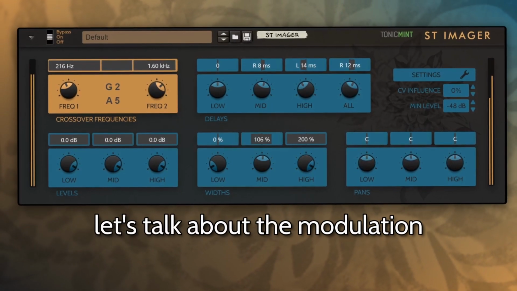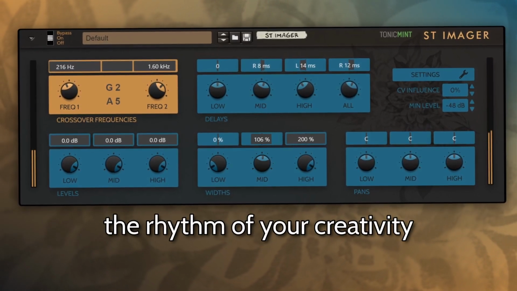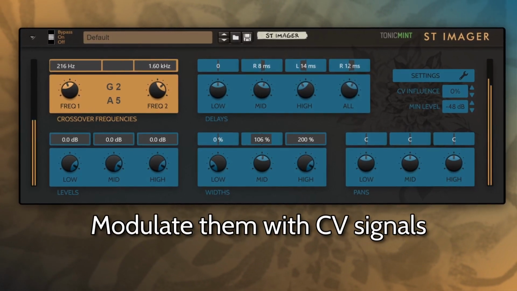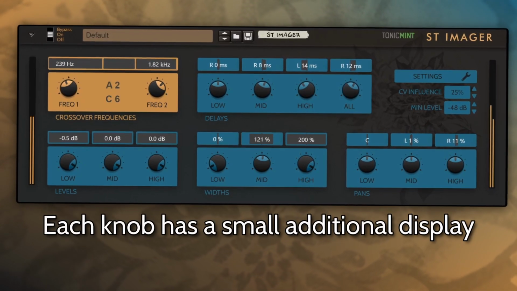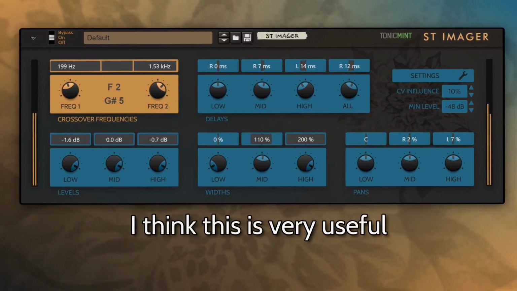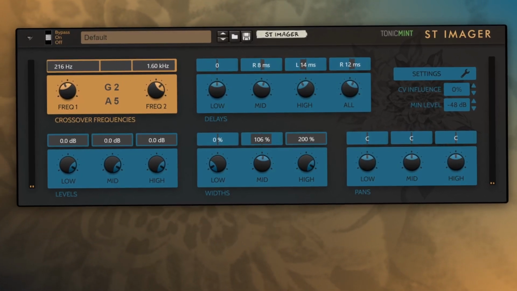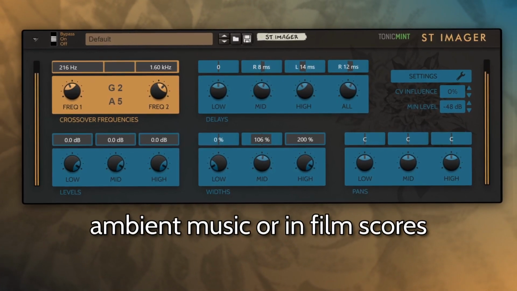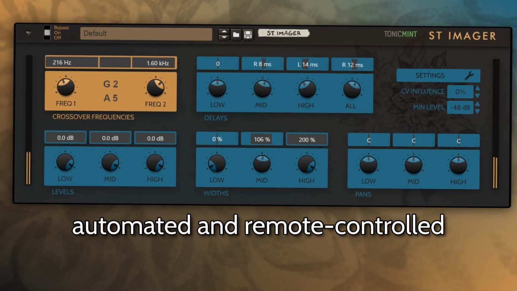Now, let's talk about the modulation. Every knob can dance to the rhythm of your creativity. Modulate them with CV signals, adding dynamic movement to your sound. Each knob has a small additional display to visualize the modulated value. I think this is very useful. Automation is key, not just in electronic or ambient music or in film scores. So every knob is ready to be automated and remote controlled.